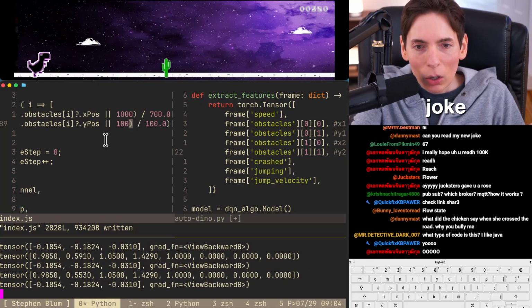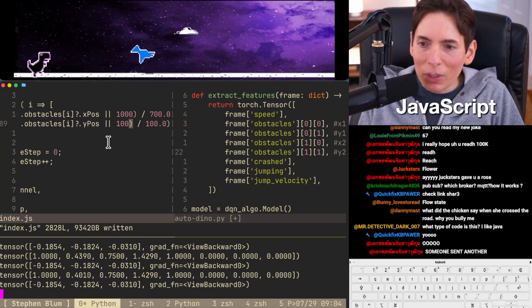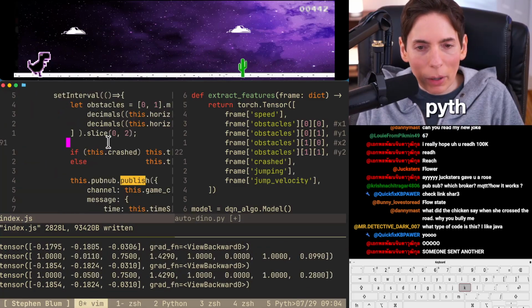What type of code is this? It's JavaScript and Python. This is JavaScript and Python.